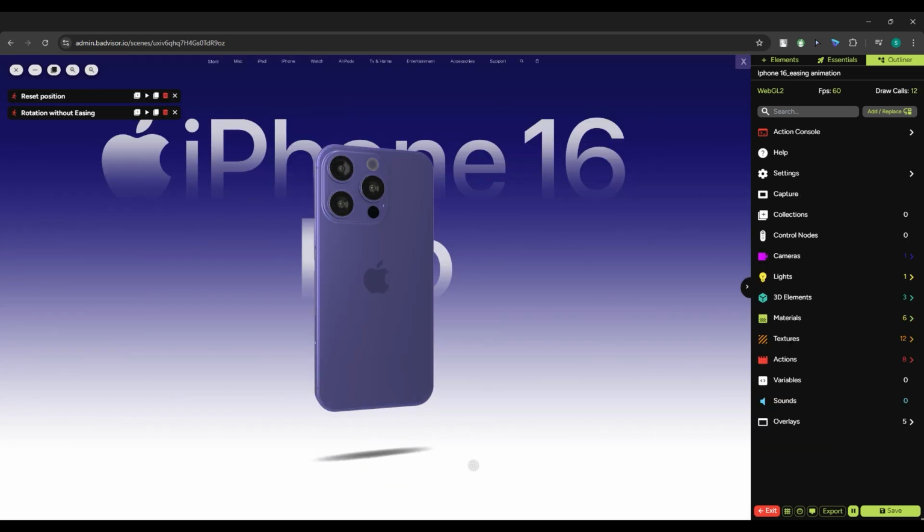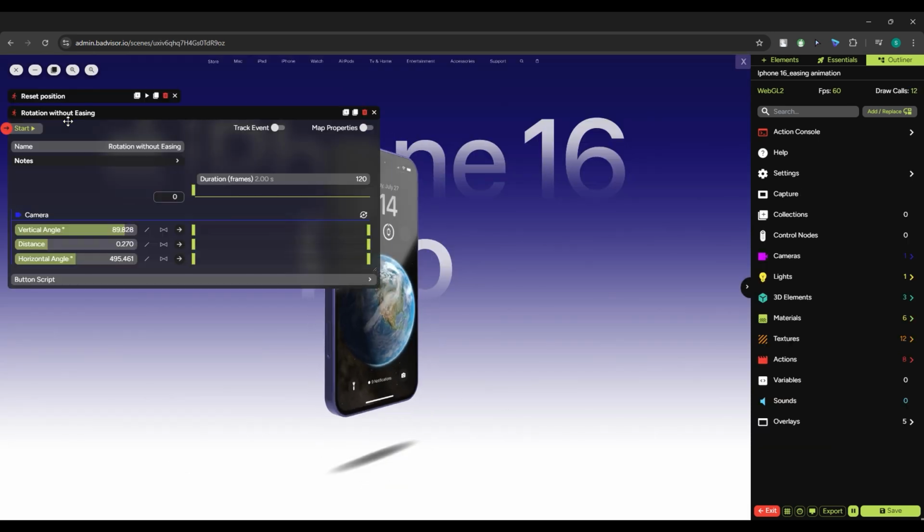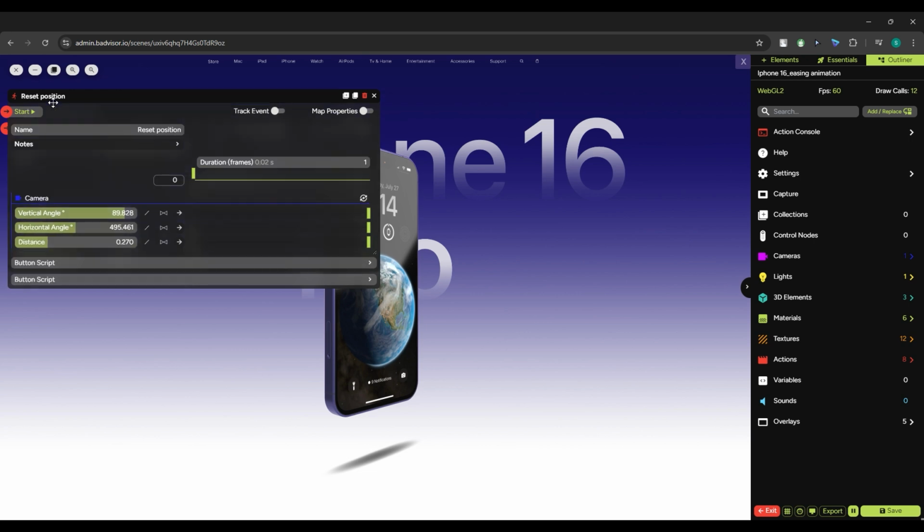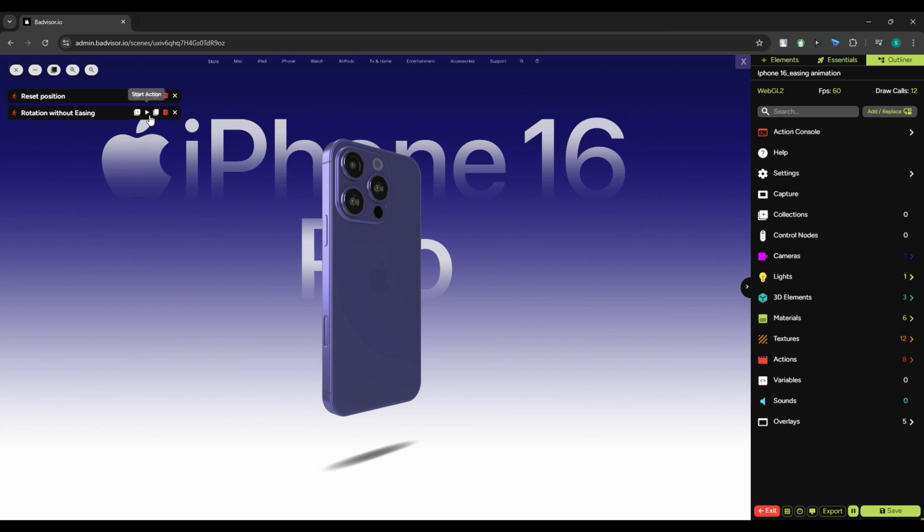In this scene, I have one action that rotates my camera around the asset. I mapped only these three values and have a second action that simply resets my camera to the first position. So if I click here, you see how my camera slowly rotates the model.